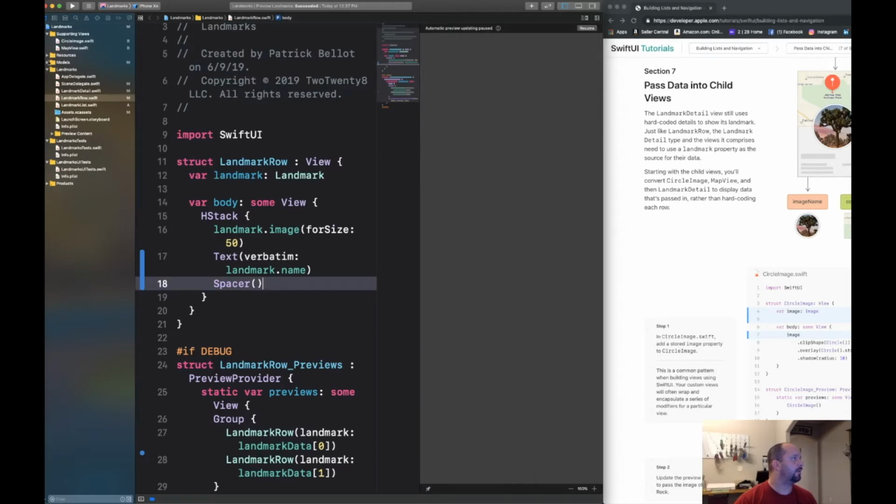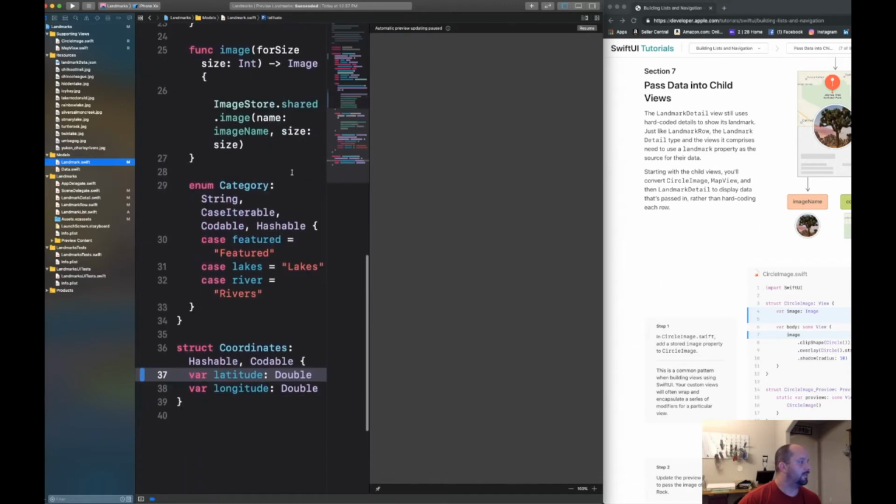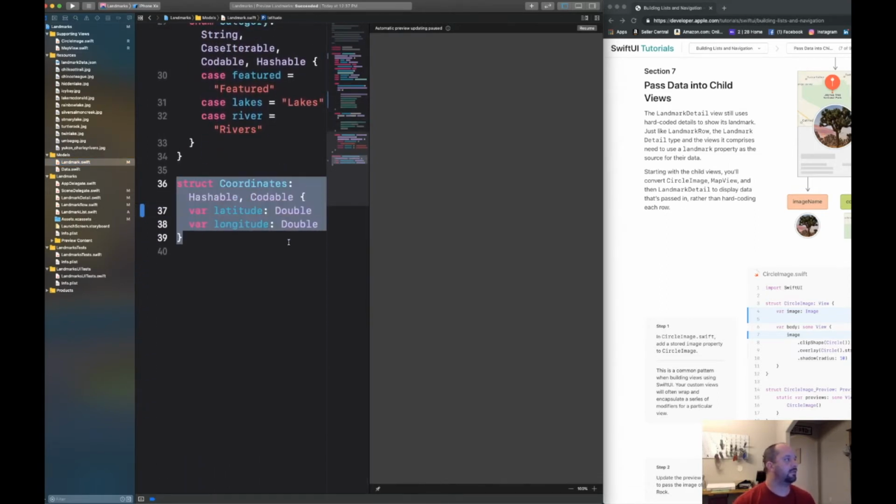landmark model, and it was landmark.swift, where this struct right here, latitude was misspelled. Instead of DE, it was ED right here, this one right here. So it threw all of my canvas previews and wouldn't render anything.